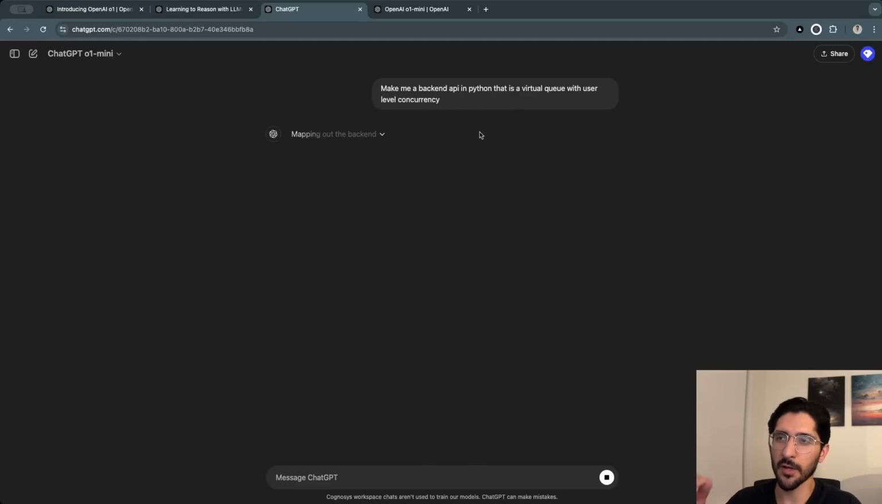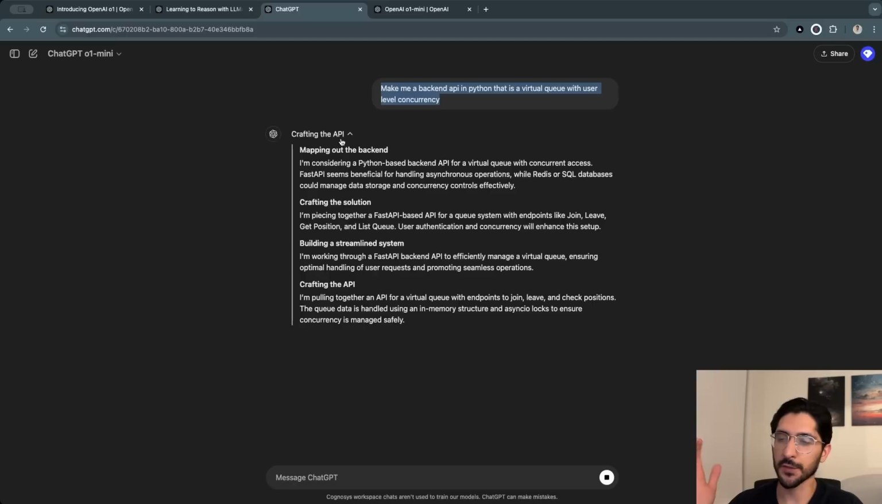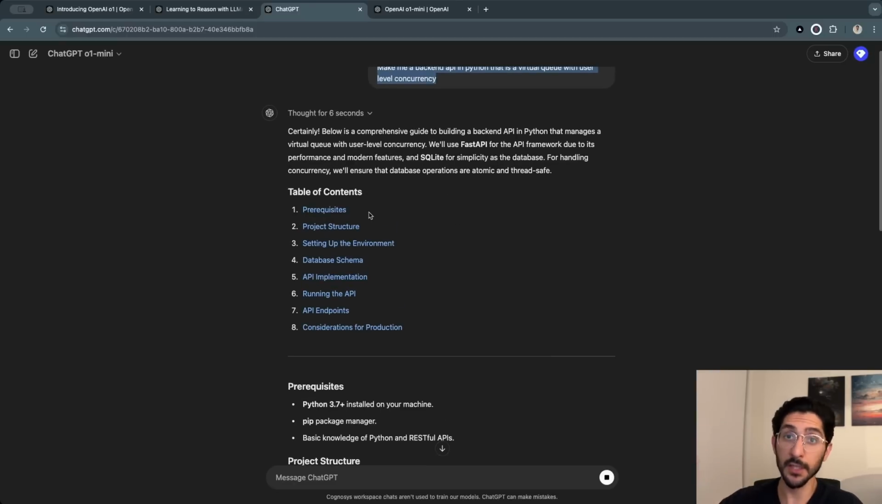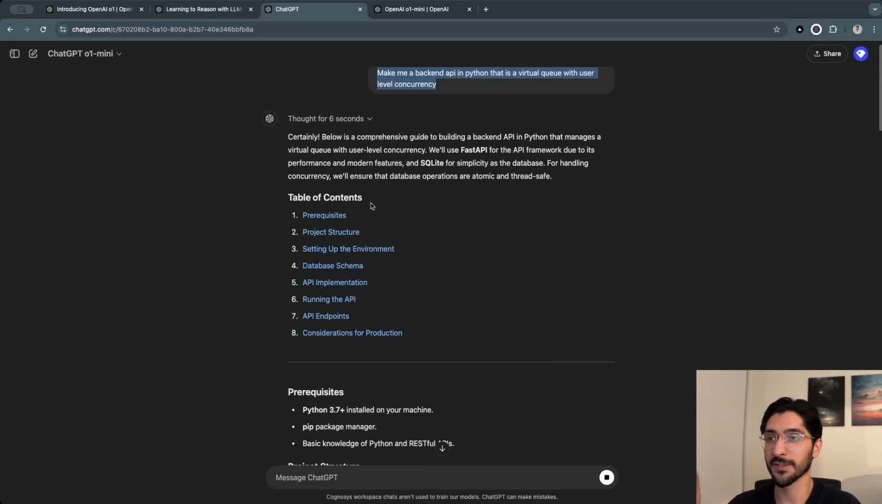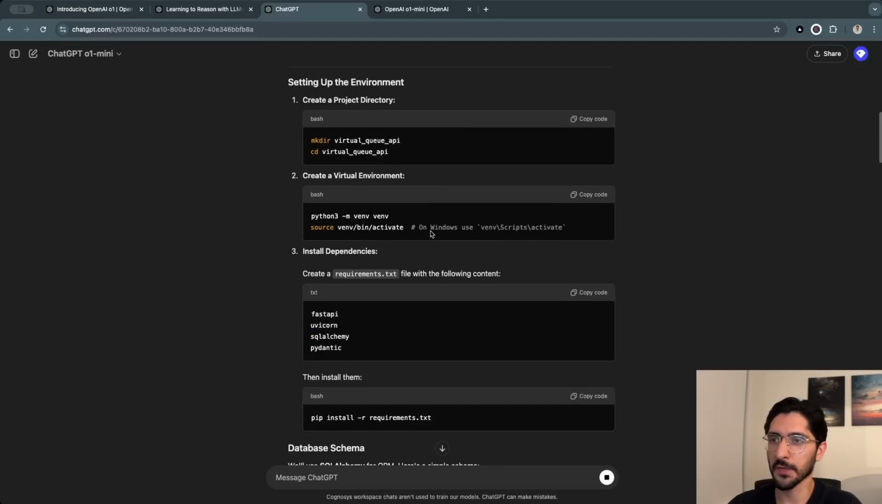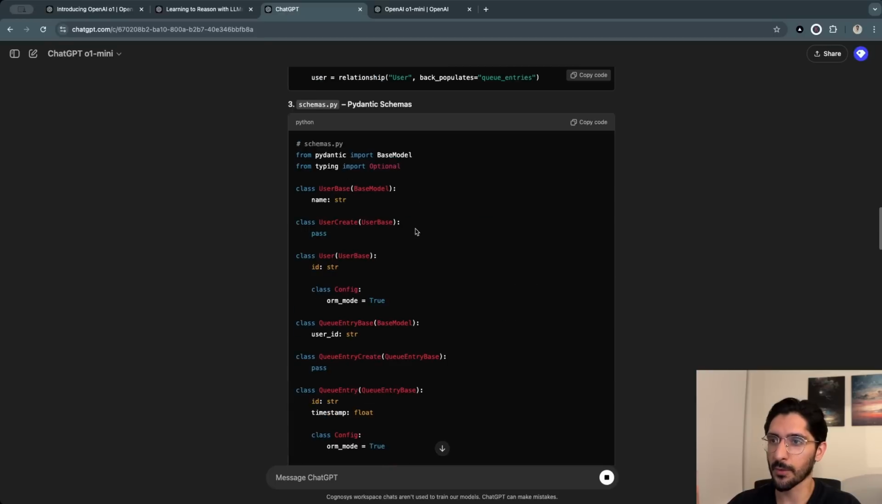Here I have a prompt that said, give me a backend API. I don't know, I just gave it a random thing. And it's going to go and think through this, and it's just going to give you a giant corpus of text. The problem is, at first this is great. You're like, oh my God, it's giving me everything I need. It's giving me all the requests.